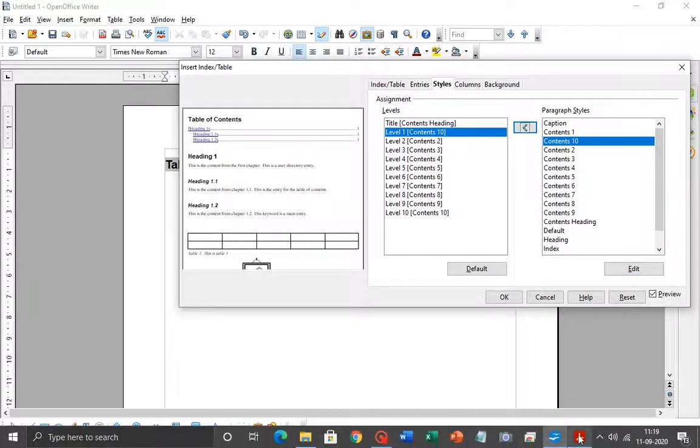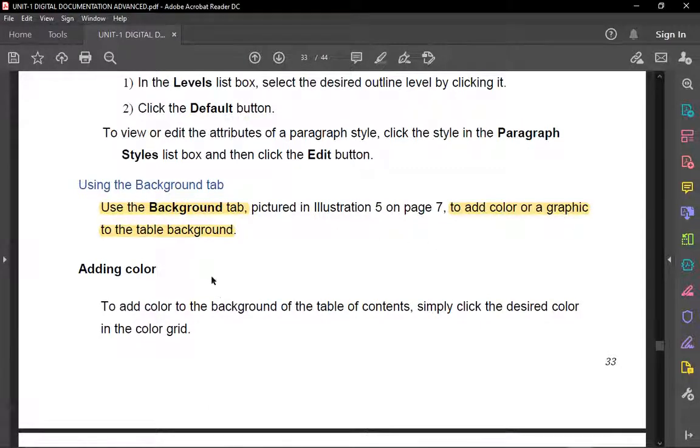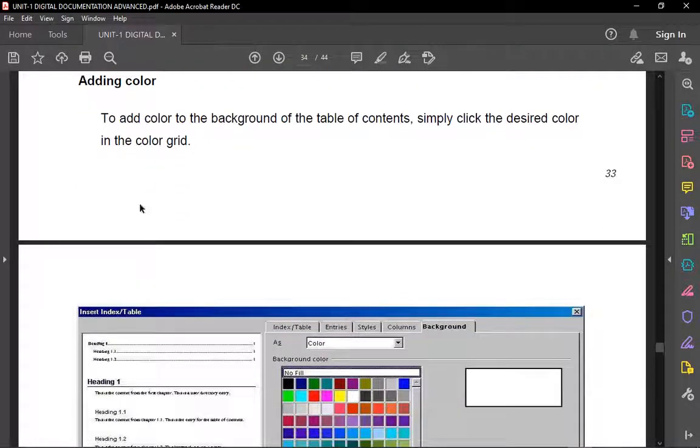Okay, now next one, using the background tab. The background tab is used to add color or a graphic to the table background. That will be an interesting one, because your table will stand out with a specific color or a background image, whatever it is. So, adding color: how you can add color to the background of a table.